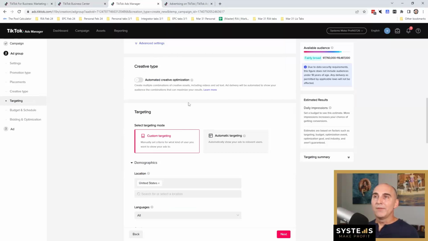Now you have the creative type here. This is automated creative optimization. So this is going to allow you to create multiple combinations of assets, of text, and it'll randomly serve all of them and try to find the best optimized one. I personally don't like doing this because I like controlling what's being shown, because when you do this, you don't always know what's winning and what's not. It's kind of hard to find that data sometimes. If you've done this on Facebook, it's very hard to see that data.